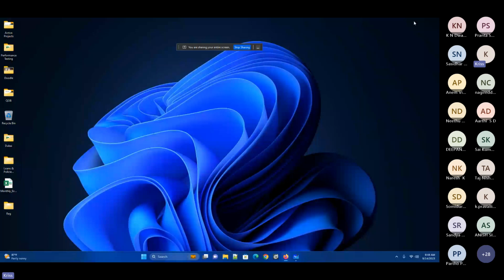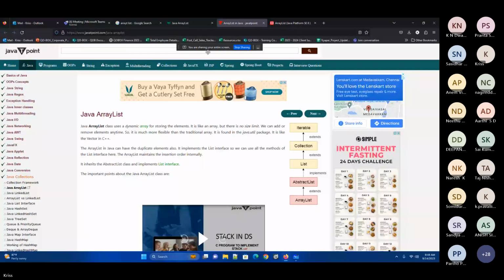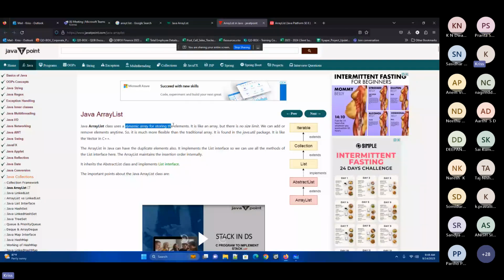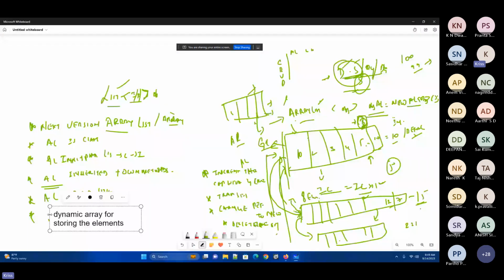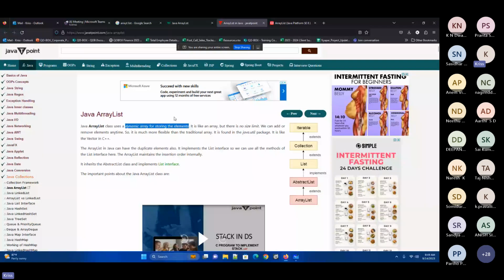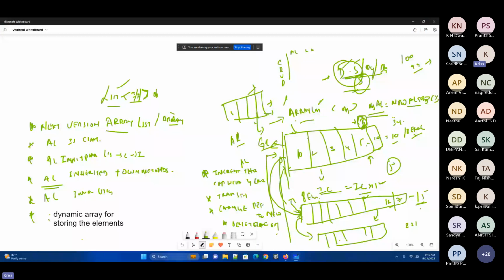Did you get this, or any questions? So this is what it was saying: a dynamic array for storing the elements. That is the point you need to understand: it is dynamically storing the array elements. Now, let's see what other pointers we have. It's like an array but with no size limit. So you will not have a fixed size.